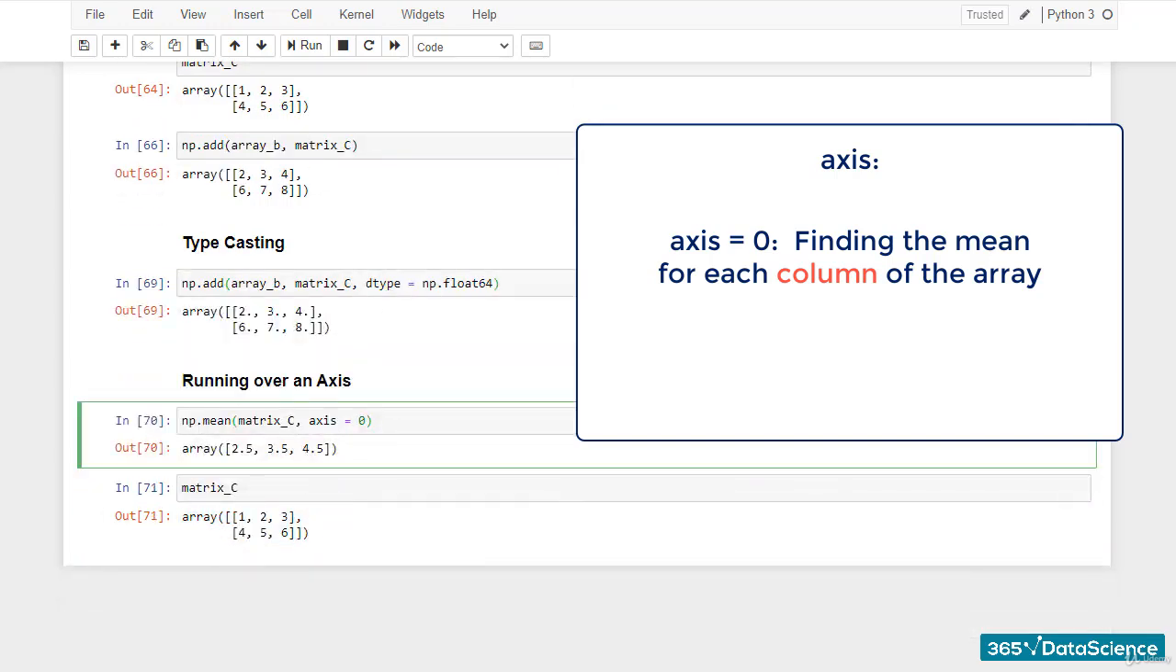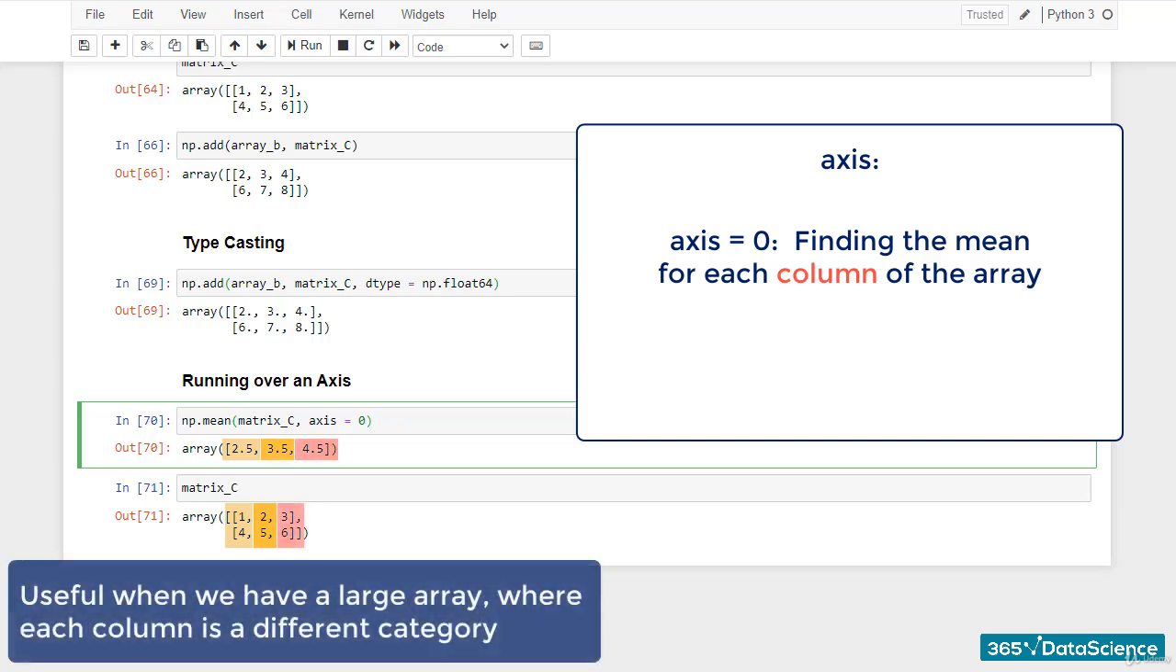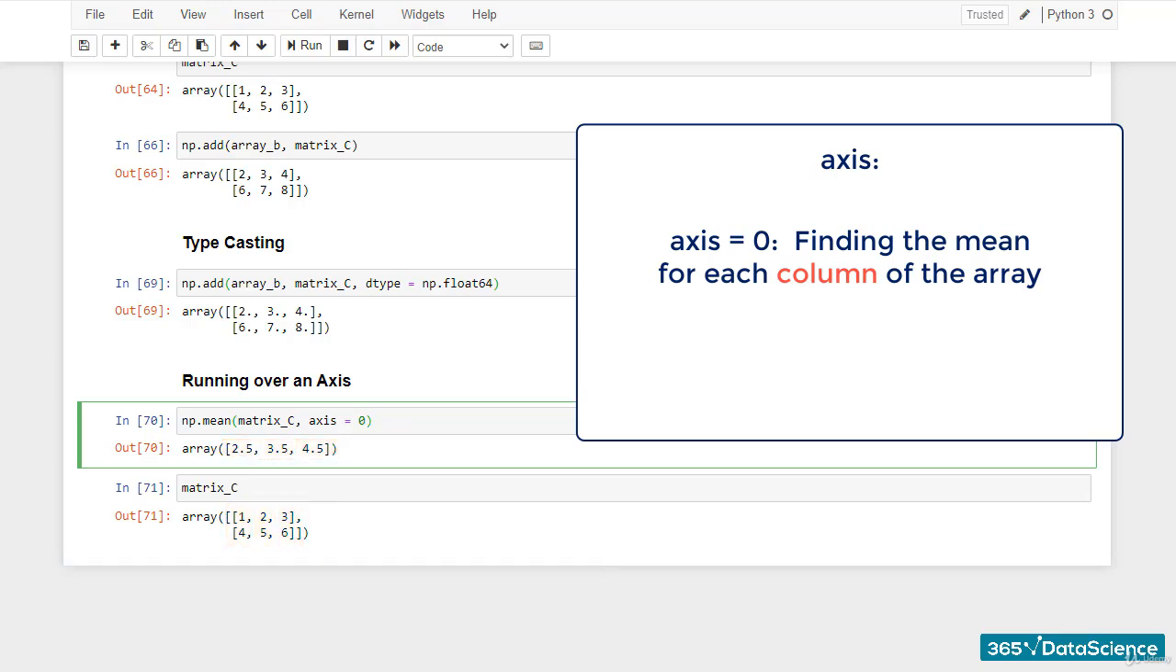We see that the values in the first column are 1 and 4, which means their sum is 5, and their mean is 2.5. Similarly, the mean of 2 and 5 is 3.5, and the mean of 3 and 6 is 4.5. This is useful when we have a large array where each column holds the values for a different category, and we can find the mean of each one with a single command. Nice!